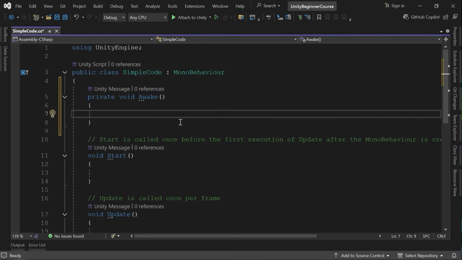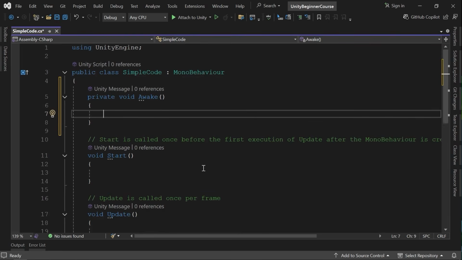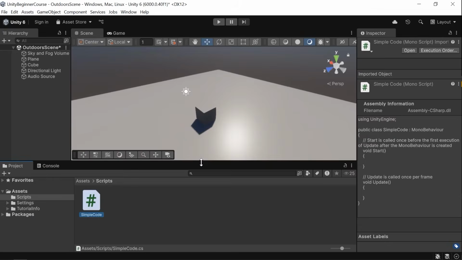Actually, they're coming from the MonoBehaviour class. Everything in Unity is class-based. You need to know about object-oriented programming and classes to learn Unity well. As I said, every script in Unity is a component. Actually, it's wrong. It's a simple explanation. It's not good for those who want to learn Unity seriously.